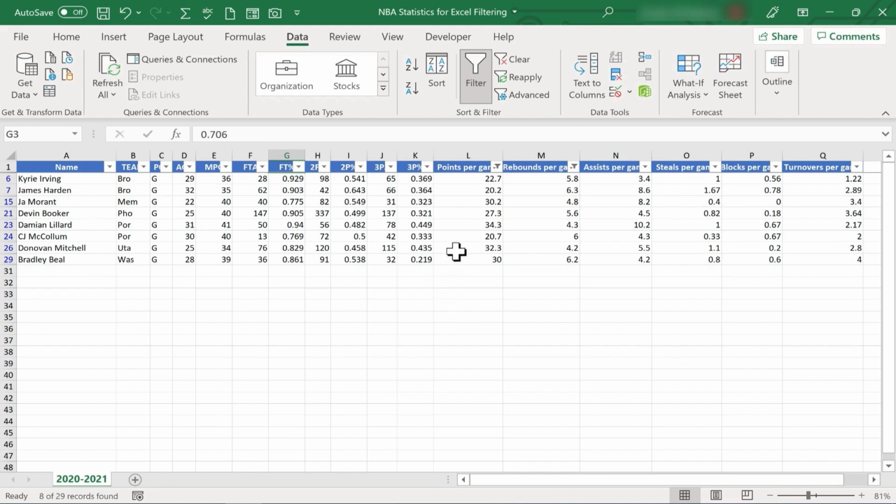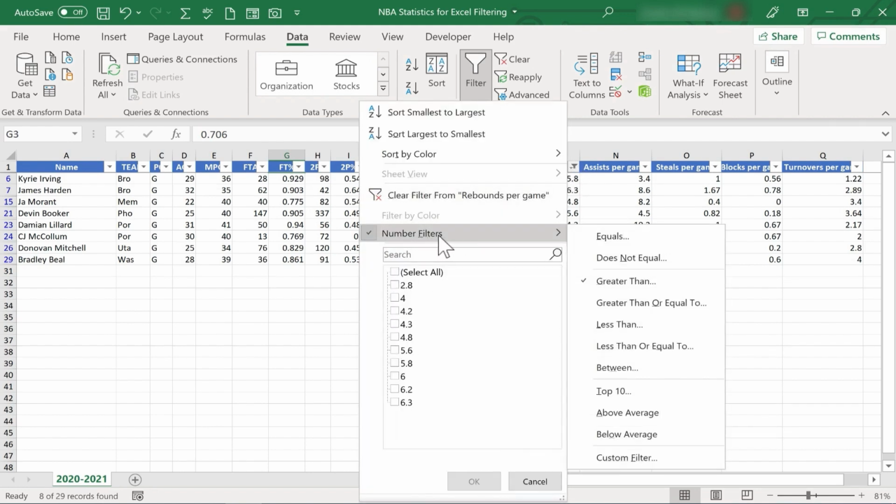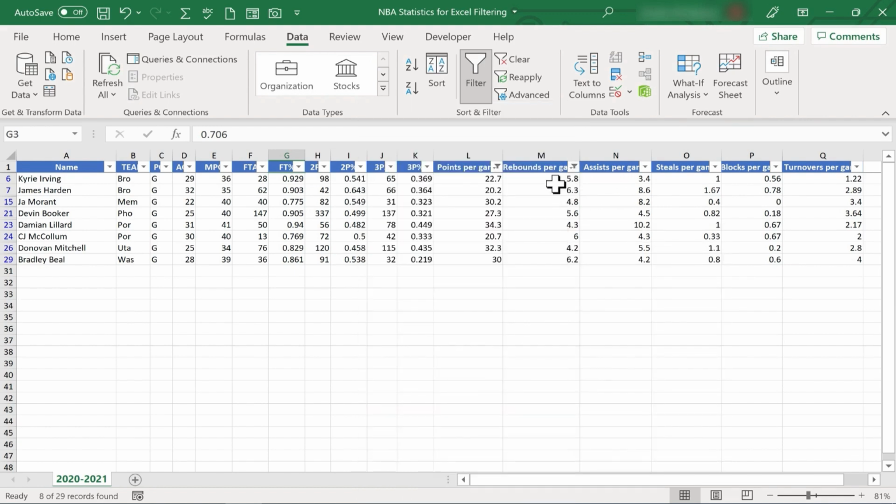So now we have a list of NBA guards that are particularly good at scoring points and getting rebounds. Now this menu that I've been showing you, that's right above the check boxes, this is a context-sensitive menu. In other words, it changes based on the column and the data that's in that column that you're working with.